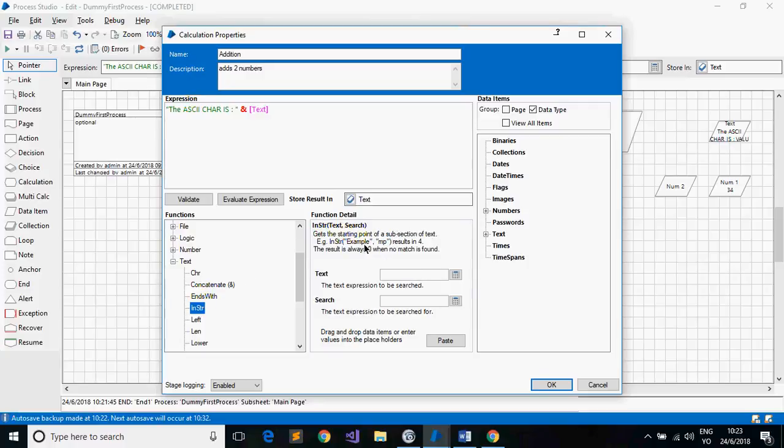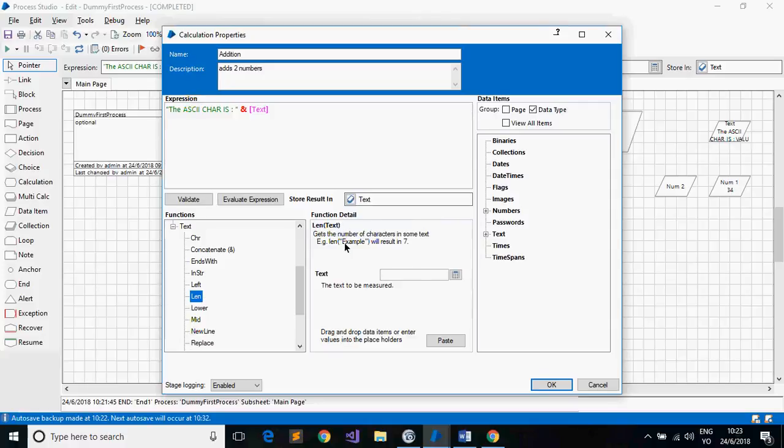Then in string: in string of example, MP, the result is 4. Why? Because in the string EXAMPLE, MP is present at the 4th position, 1, 2, 3, then 4, 5. MP is present here, so it will give me the starting position 4. So try all this. These are all self-explanatory with examples. Length of a text, so example will give me 7 because it is 7 characters long. So practice all this.